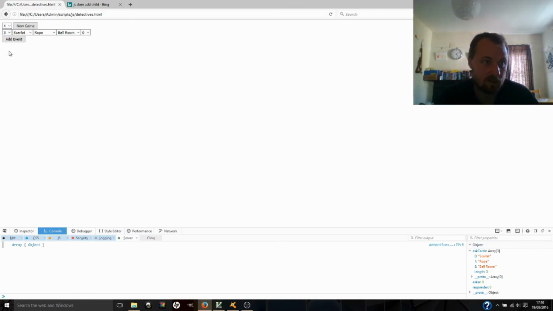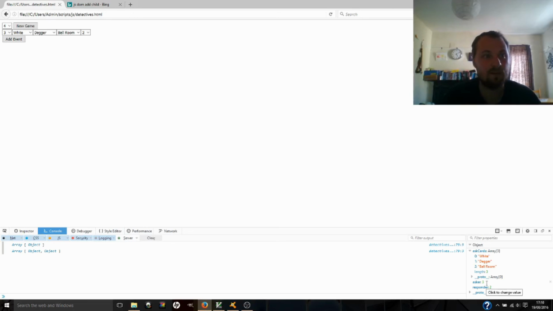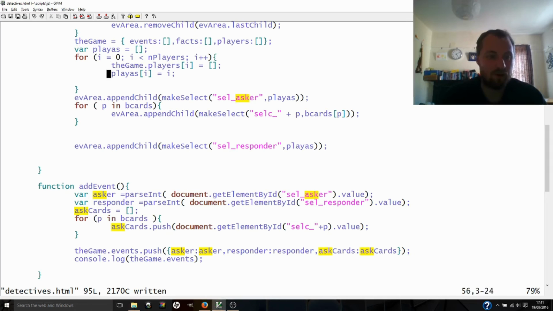So if we change this here, ask for 3, white, dagger, and this time 2 responds. Add the event. We had a new object here, so that's the first object. Here's the second. Now we have white, dagger, ballroom. That's the 3 things that we asked for. Responder of 2 and an asker of 3. So that's perfect. We've at least got the objects in the correct form. It's all progress, isn't it?